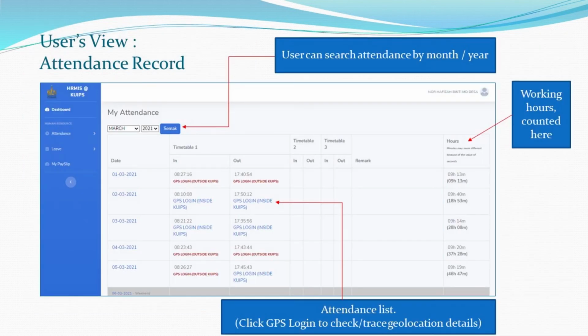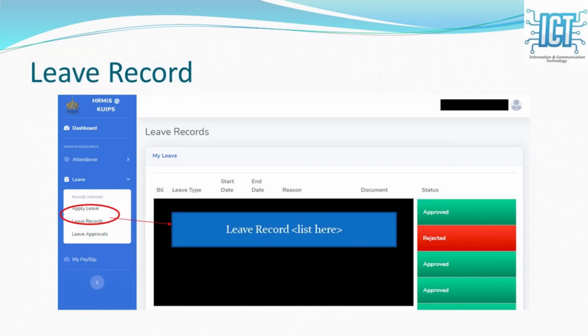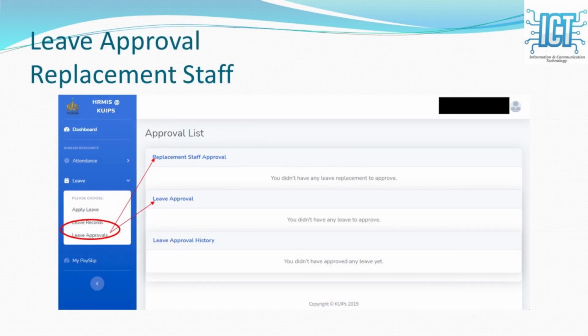This is attendance record from user's view. Staff can search attendance record by month, working hours, and trace geolocation details. Staff can apply the leave using the leave application module. By completing the information as given, they also can check balance of leave and staff replacement. Next, they are able to view leave record whether approved or not. Leave approval and staff replacement will be displayed at this interface.